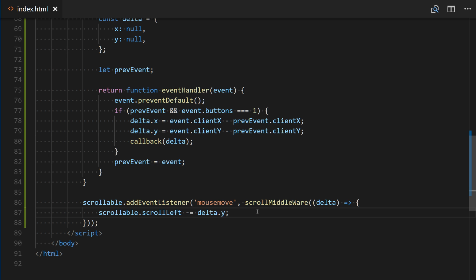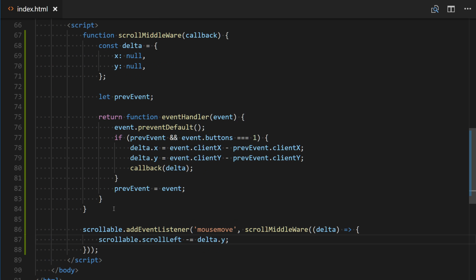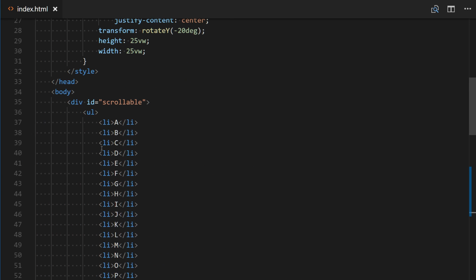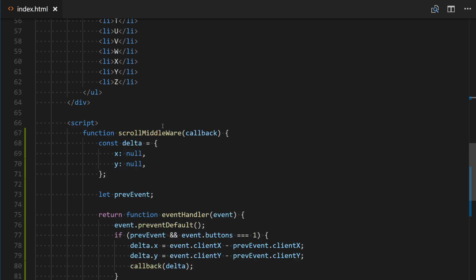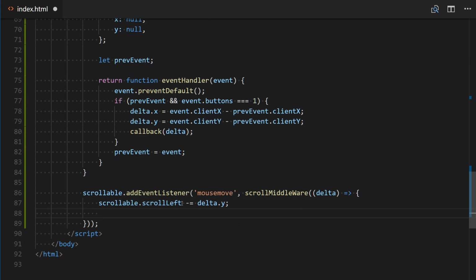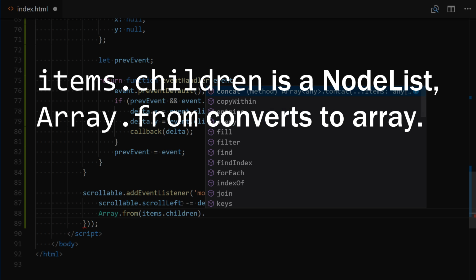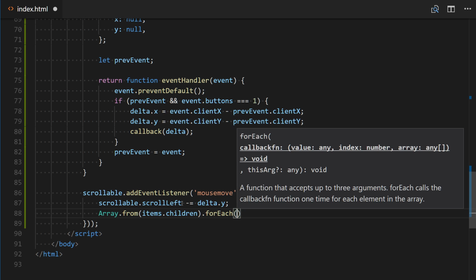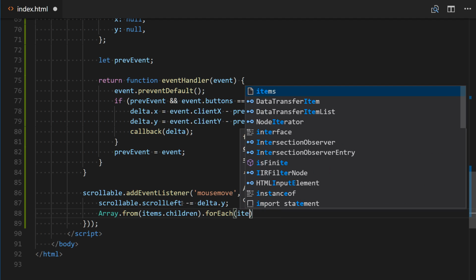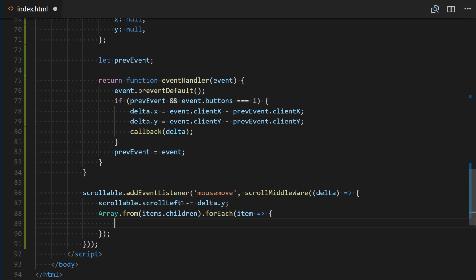And what is fun is rotating a bunch of items. So I'm gonna go up here in the scrollable and I'm gonna set an ID on this UL container. And I'm gonna call this items. Now I can access items here. And I'm gonna say items.children. Whoops. And I'm gonna create an array from this, which we loop over. And each children will be an item. Let's set the item rotation to something of delta.